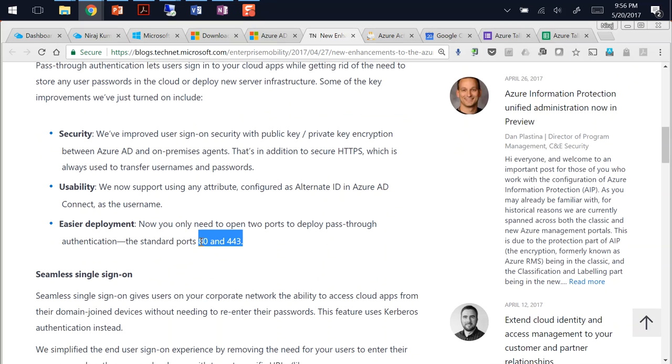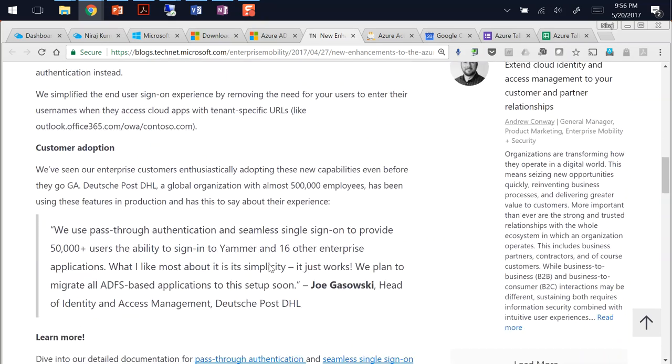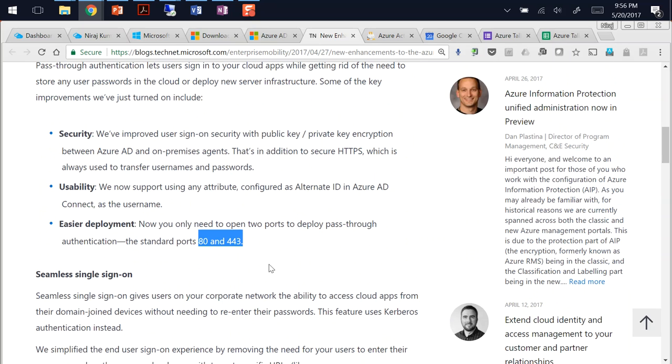So now, even if you have to open an outbound port, it's only the SSL port or the HTTP port. You can restrict your traffic to only these two ports. You don't need to open any other RPC ports, or SMTP, or any kind of TCP ports. It's only port 80 and 443, the normal HTTP and HTTPS ports. So I think these are the three enhancements that Microsoft has made.